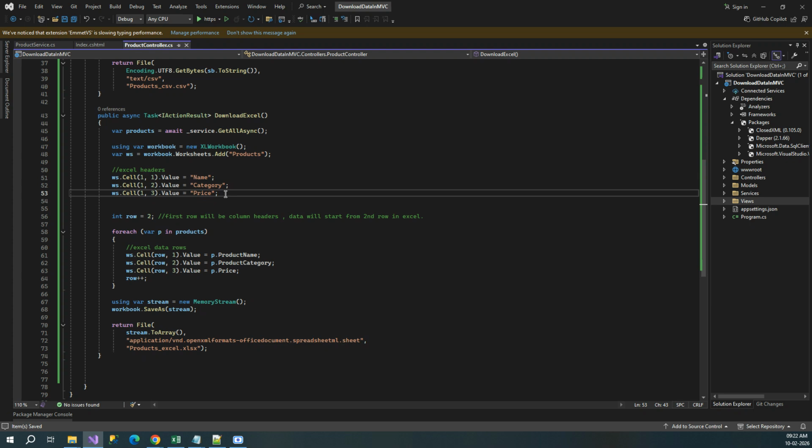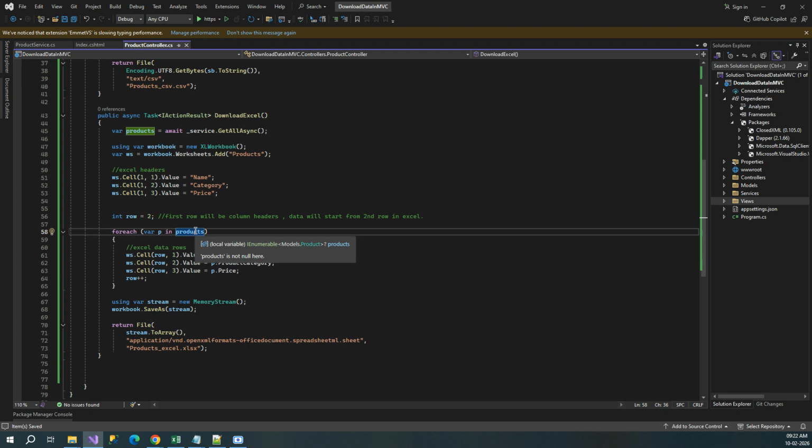You can take ID also, but as I said, on download, ID should not be a column. Right, and we are taking integer row as 2, because from the second row itself we are making a loop, and every data is actually printed in the Excel after the second row. So basically from second, third, fourth, and fifth.